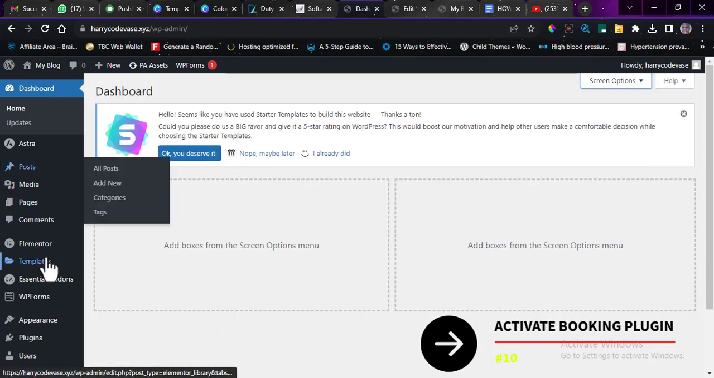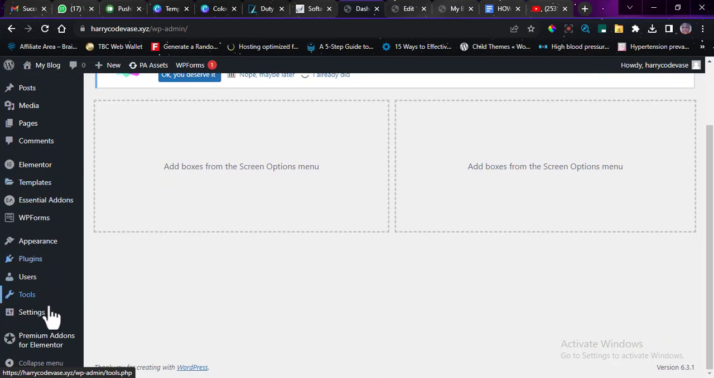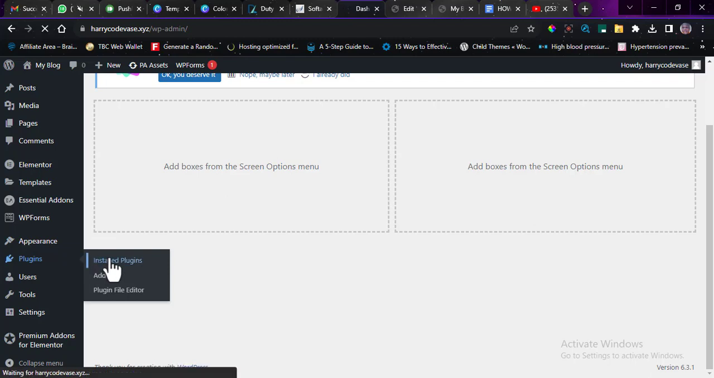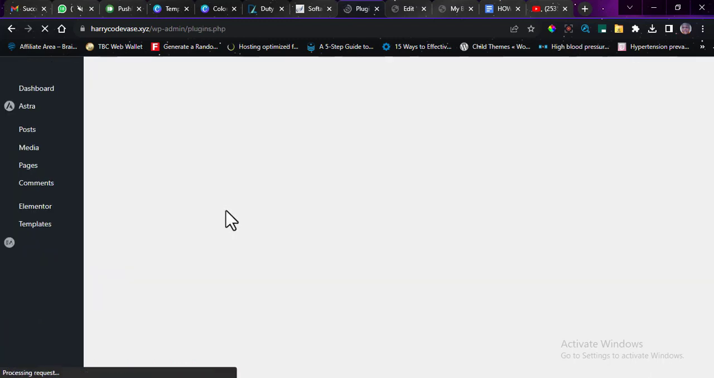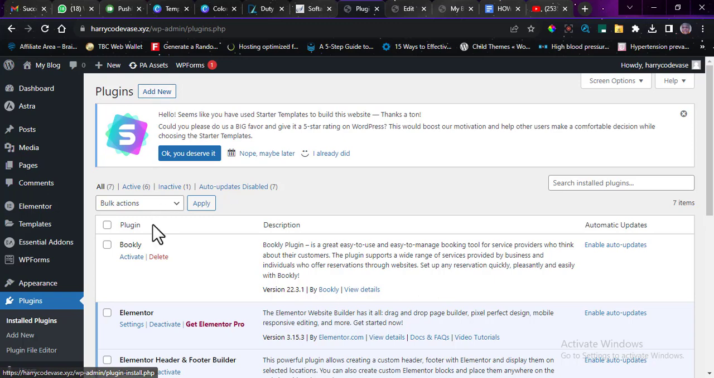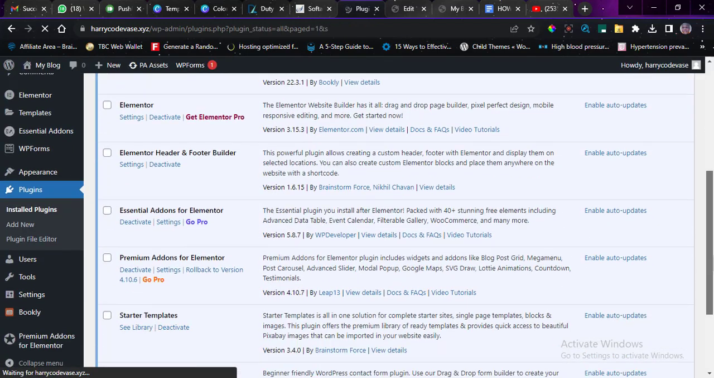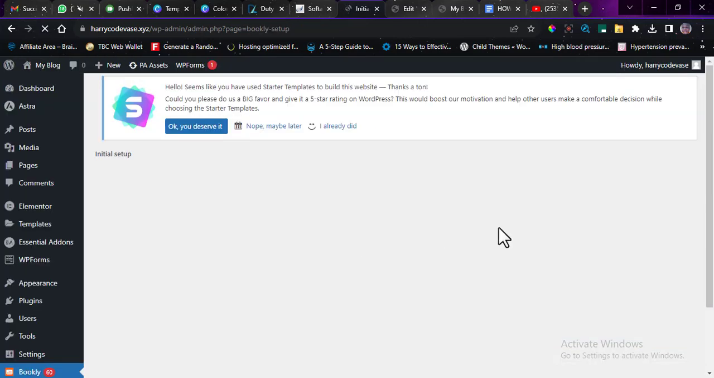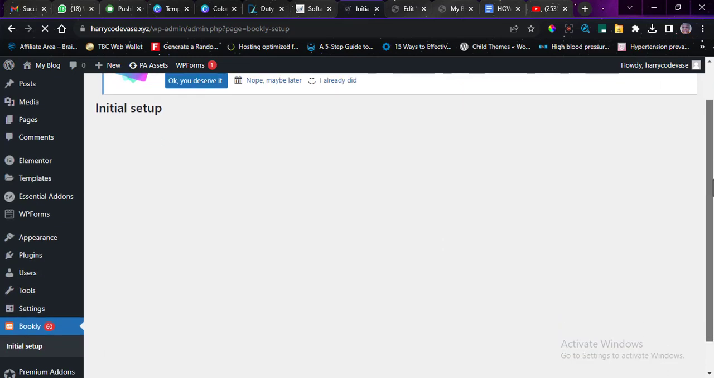Alright, so to get the plugin right now, we need to activate the plugin. You go to plugins, you click on installed plugins. So when you click on installed plugins, you see Bookly here. If you've not installed it, you go ahead and click on add new to search for Bookly and install it. Then you go straight to activate it. Now, when you have activated Bookly, you're going to see it in this particular section here. So you click on Bookly, you'll be prompted to do the initial setup.